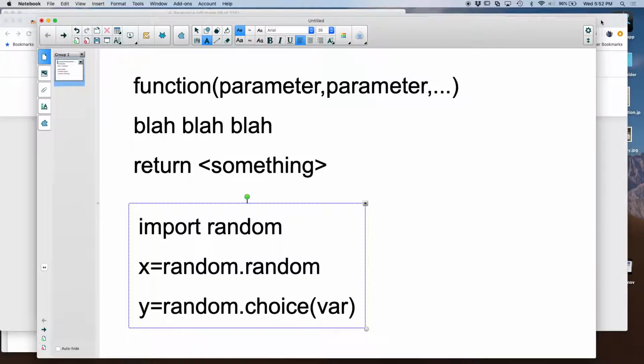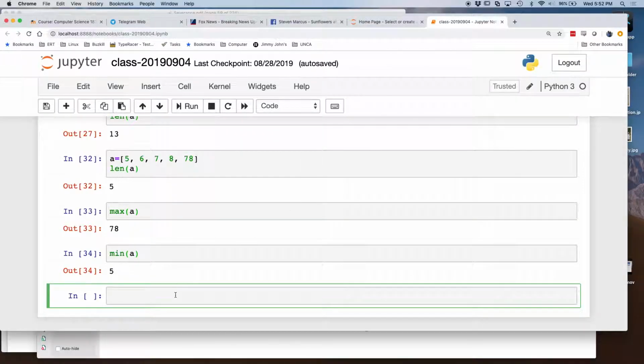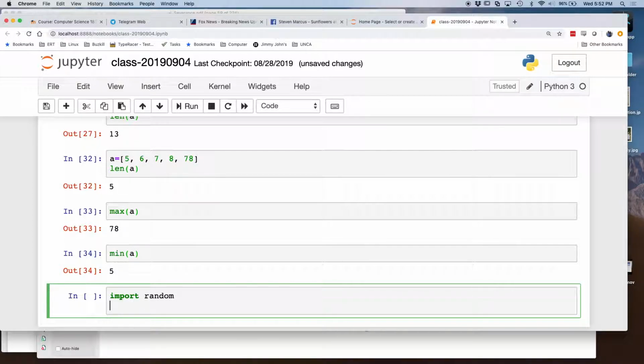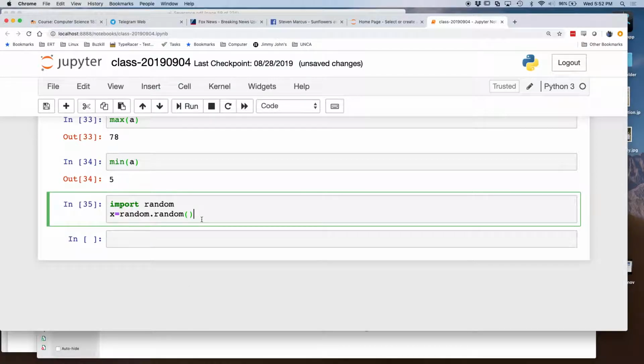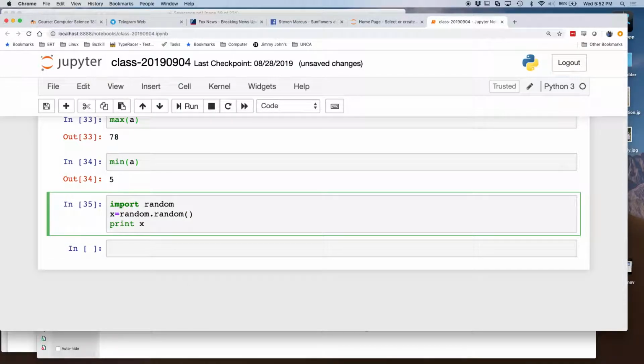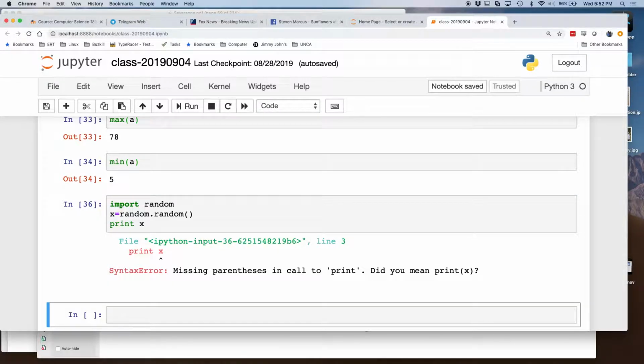Where did my code go? Here we go. Import random. Normally that'll go at the top of your page. Once you've imported it, you're good. Import random, x equals random.random, print x. What did I do wrong? I see it. Do y'all see it? I went too quick with my print command, didn't I? I didn't put it in parentheses.